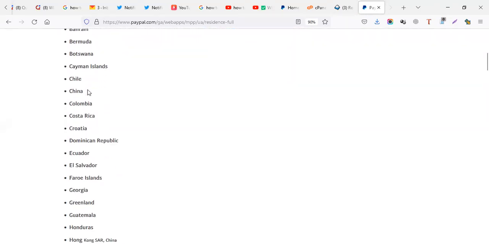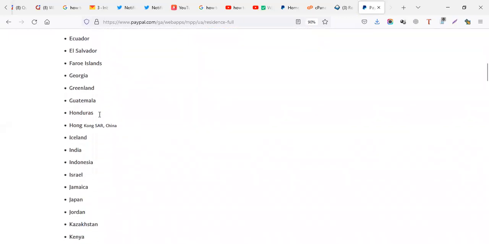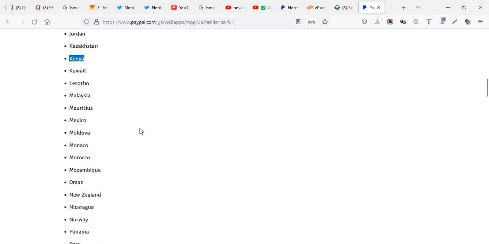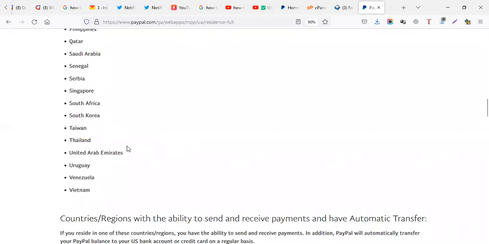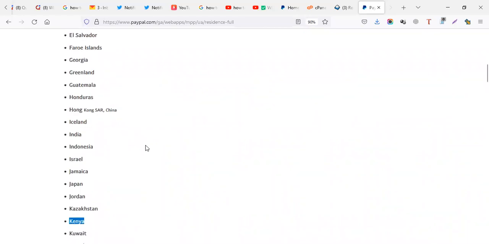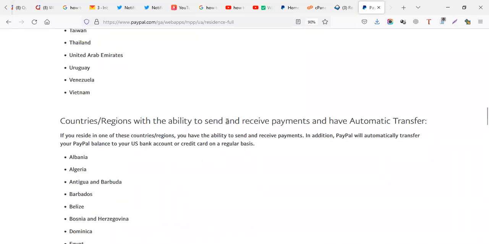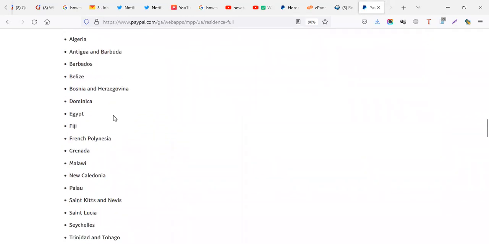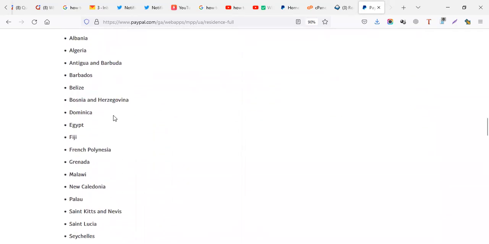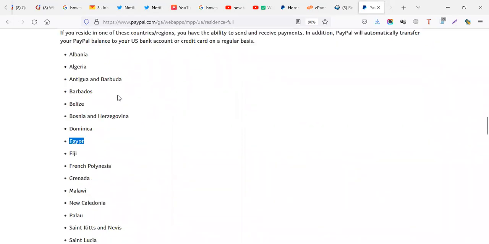Of course, all the developed countries are there, but in Africa, most countries are limited. There are a few African countries: Kenya is there, Mozambique is there. Most of the African countries actually are limited a lot. I think South Africa is there somewhere. Then, under countries with the ability to send and receive with automatic transfer, these countries can receive, and payments can also be directly withdrawn to their banks automatically without them doing anything, okay? So we have Egypt there, and another country there, okay?